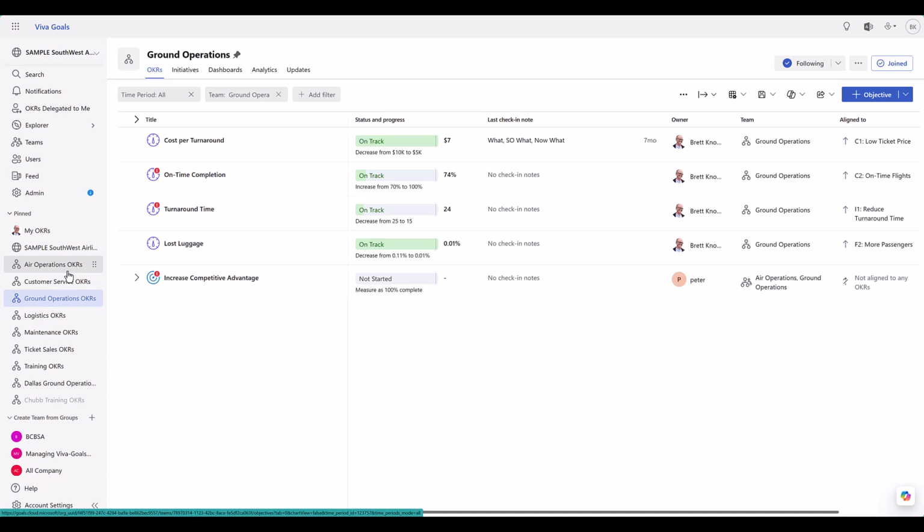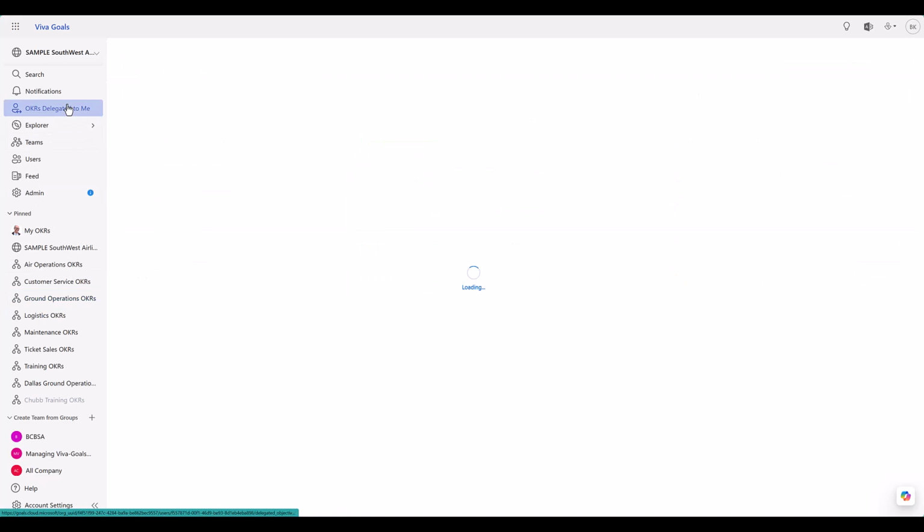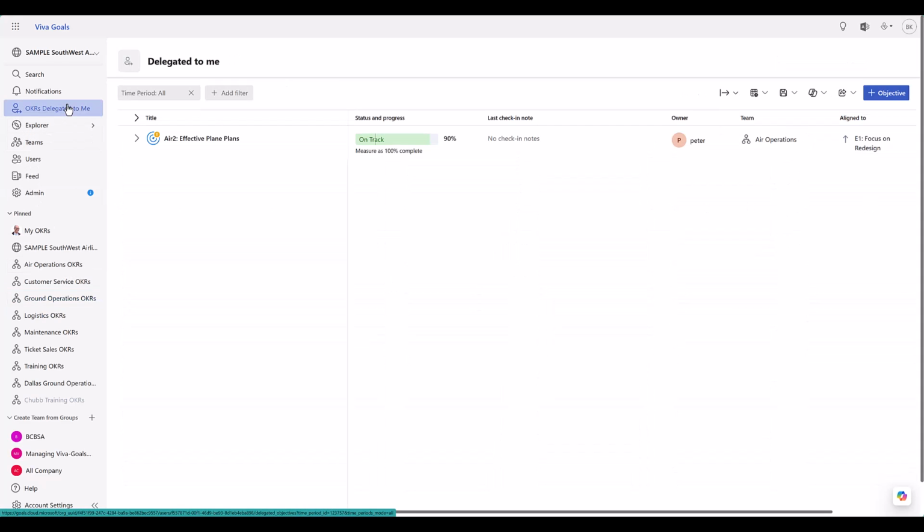One of the fun things about Viva Goals is it allows you to show the interconnectedness of work. I can have multiple owners or even multiple teams associated with objectives. What does this mean? It may mean that on occasion, people may be delegating objectives to me based on their recognition that we're associated together. So we can begin to mirror the actual realities of business through this multidimensional view of OKRs.